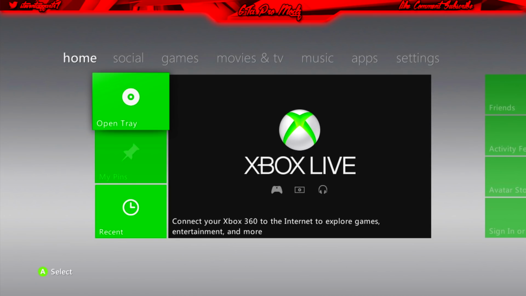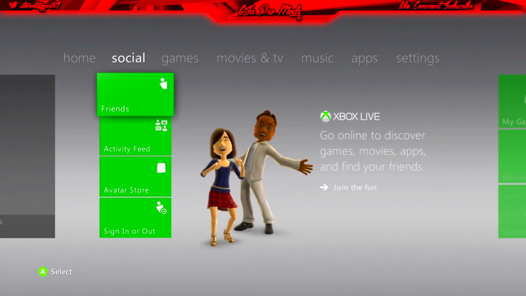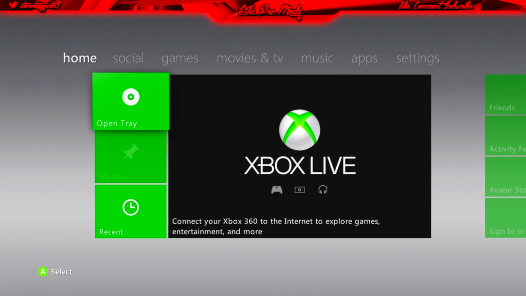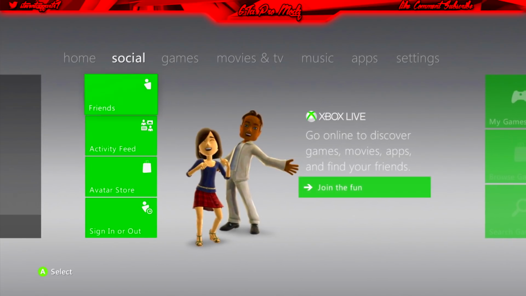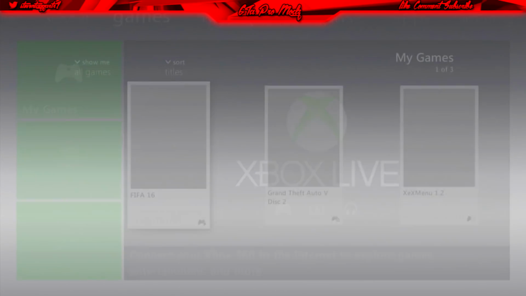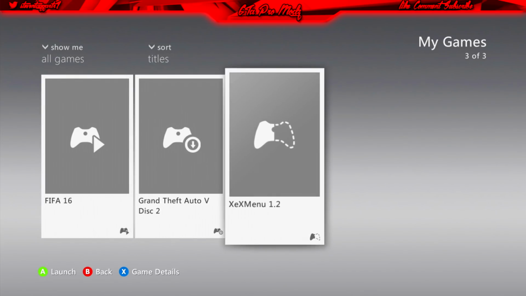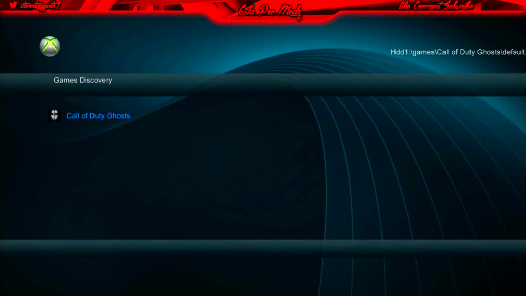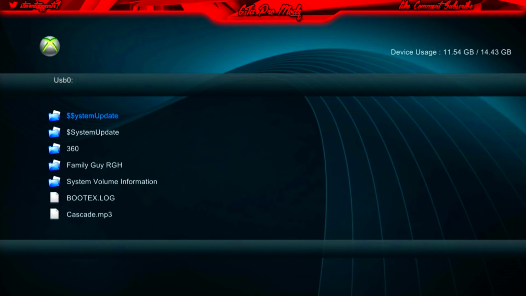So as you can see, I'm on the 360 right now and I have my USB plugged in. And I forgot to say, when you're putting the folder onto your USB, it will take quite a bit of time depending on the size of the game. It took me about 10 to 15 minutes. But anyway, all you want to do now is go to XEX Menu 1.2. And remember guys, do not sign into your profile right now when you go into XEX Menu. Anyway, you're going to click RB and you're going to see that you got USB in, and you're going to see the game that you chose.